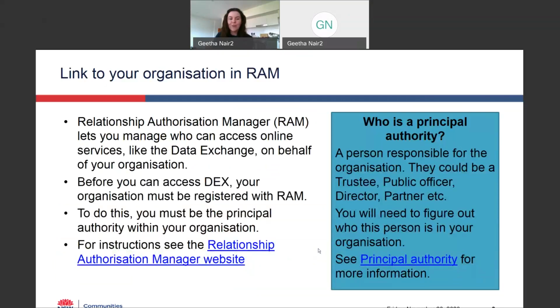Once you've got your MyGov ID, the next thing you need to do is link your organization in RAM. RAM stands for Relationship Authorization Manager, and it basically lets you control who can access online government services on behalf of your organization. In your organization, you might only have 2 staff who need to access the data exchange. So RAM lets you say, these are the only 2 people who can access DEX. Nobody else can.